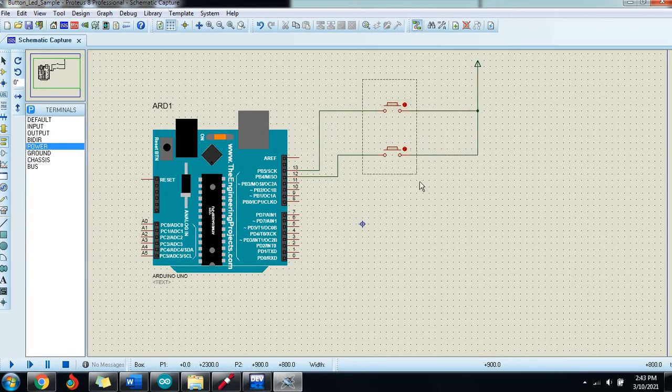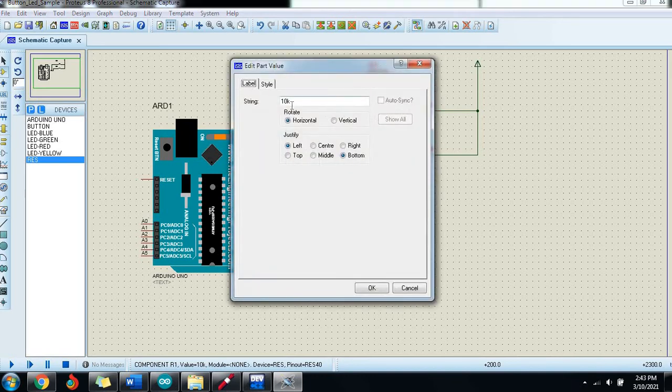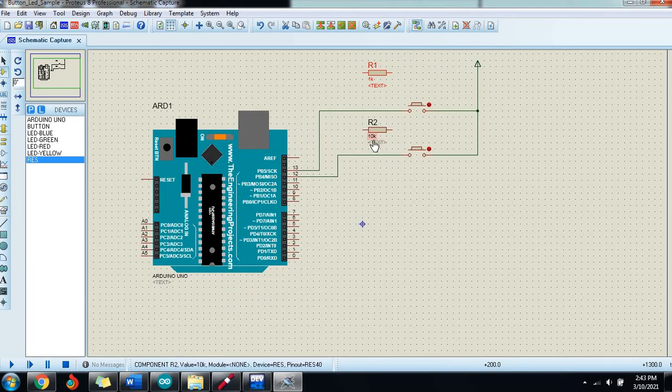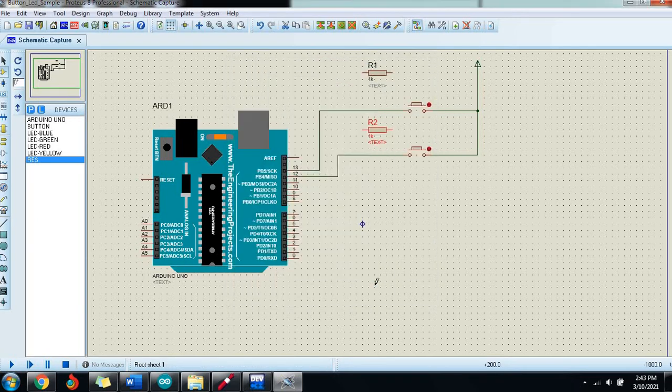I'm just going to move this one. Then we're going to make use of the resistor. This one also resistor. And then we're just going to change the value of the resistor to 1K because 10K is too big. So 1K here. Of course, this one 1K also. Then we're going to connect it to your button, and then we're going to connect this one to your ground.